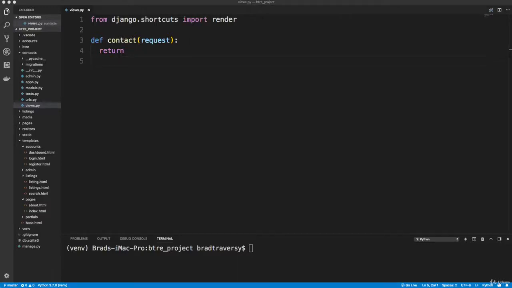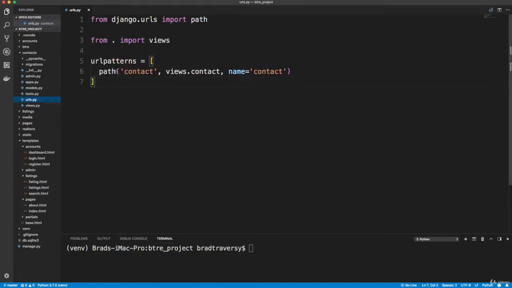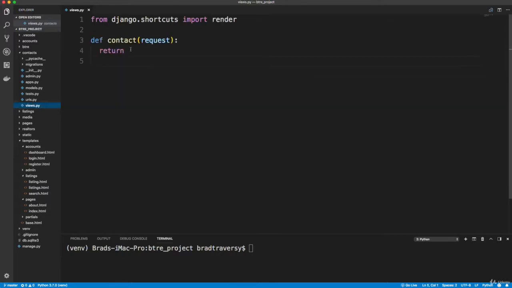All right, guys, so now that we have prepared our inquiry or contact form, now we need to handle the submission, or start to handle the submission. So if we look at our contacts app URLs, we have one path, and that's contact, and that's linked to this method here. So we just want to, first of all, make sure that it's a post request.